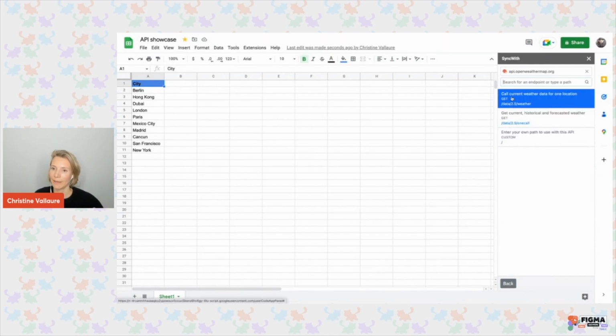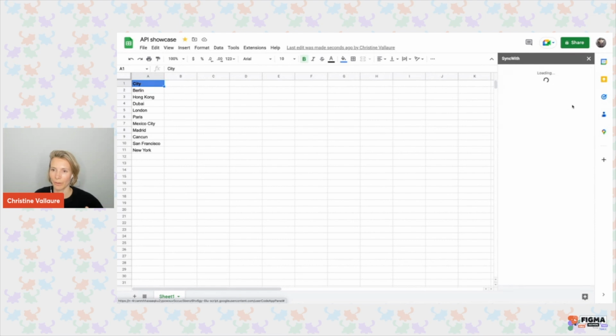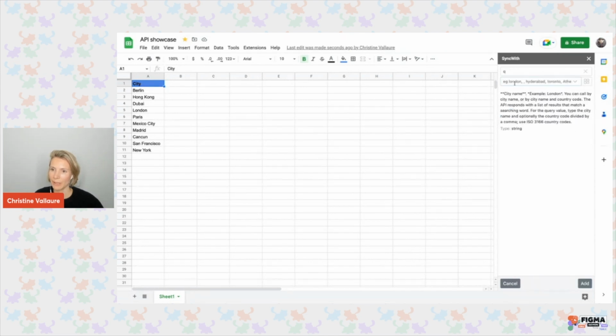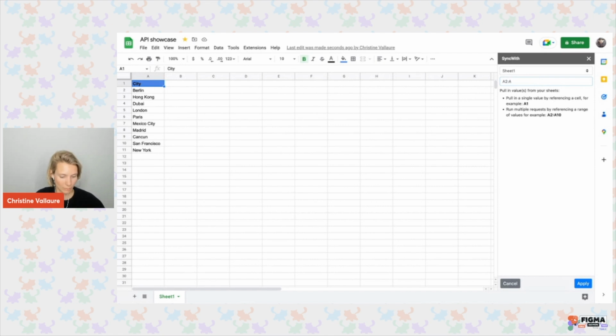And then I go here, it says call current weather data for one location. I put in my API key, don't steal my API key, please. And then for location, I could just put in London, for example, and it would give me the data for that one location. But I want more, so I am putting in here, what's the notation? Oops, A2 to A11. And of course you can update these and everything. So this is what I put in now. I say apply.